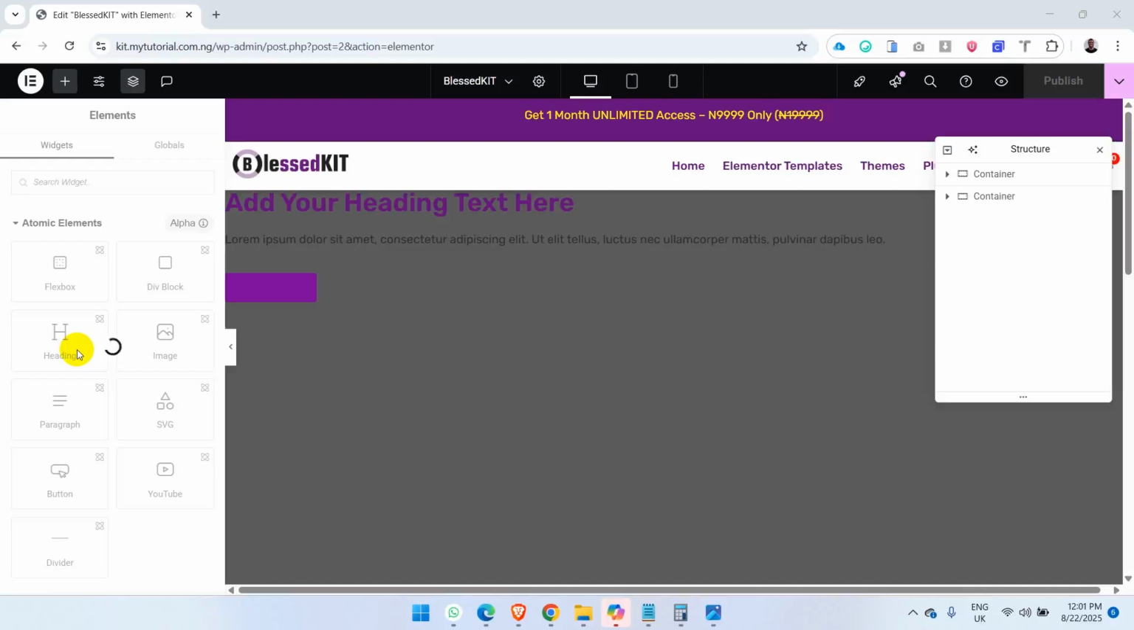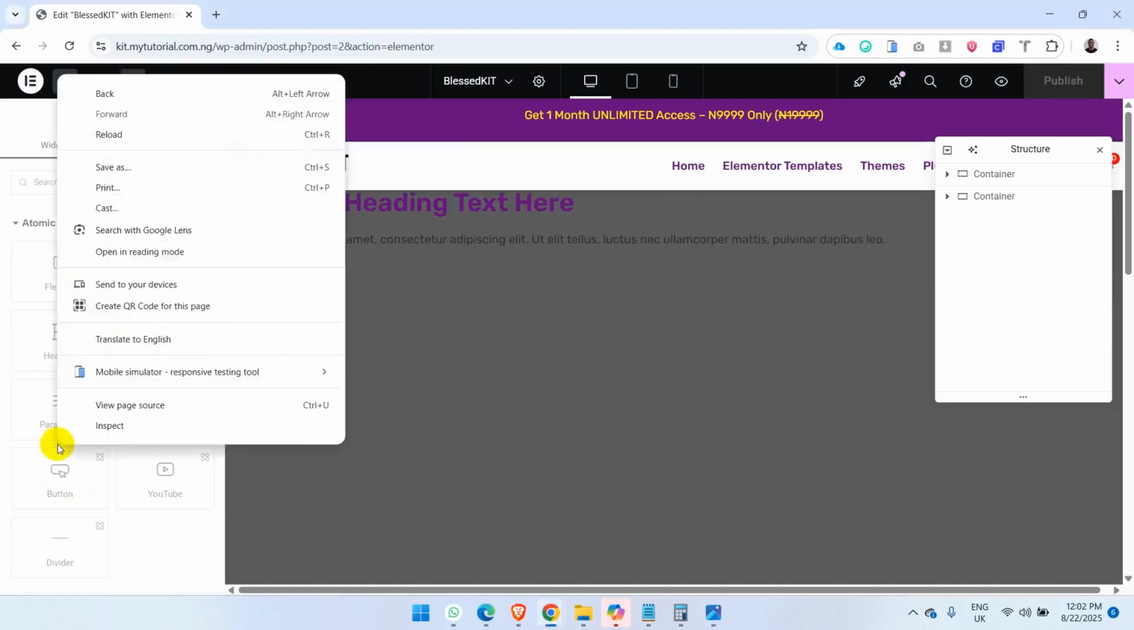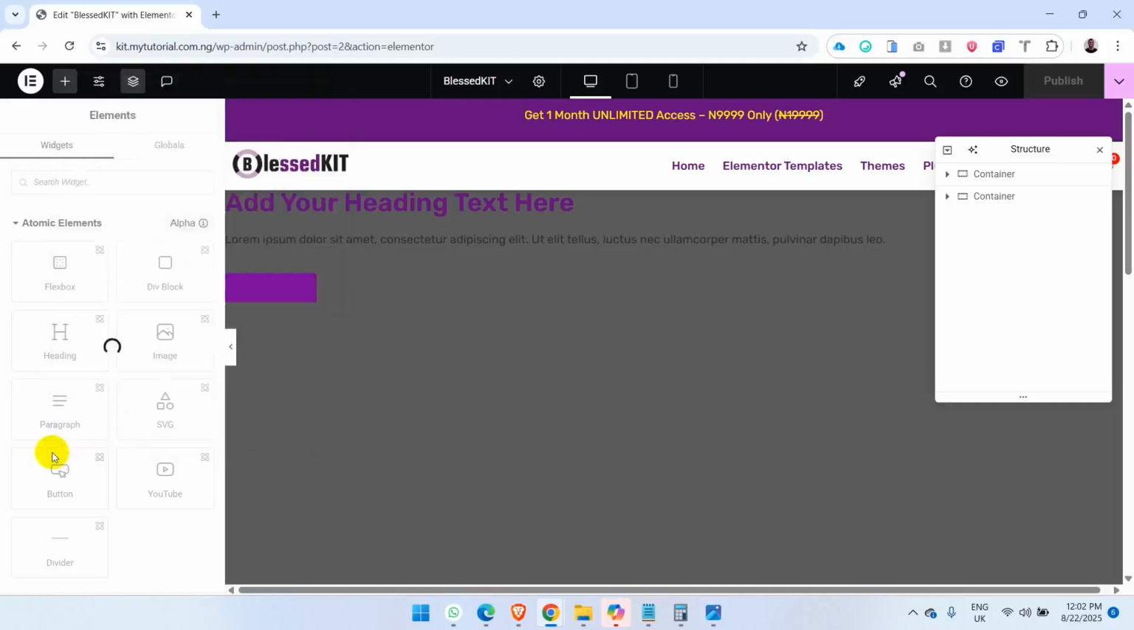So now what you're going to do is come to any part here. We are going to come to this part that is still loading. Just click on any side within this area and right click on it, and it's going to bring up this menu for you. Just click on inspect. Or if you're using Windows, you can do Ctrl+Shift+I.